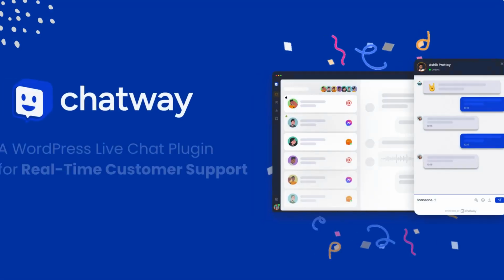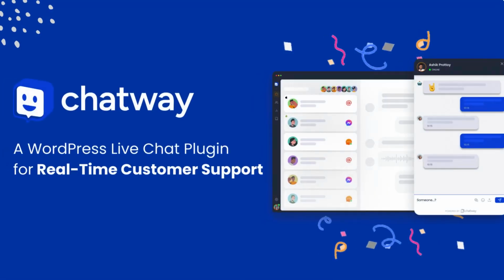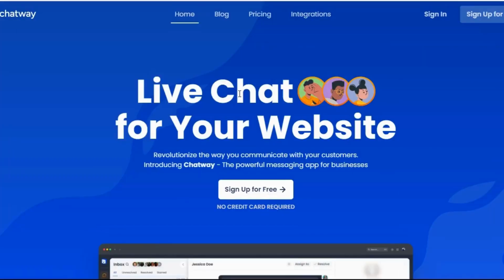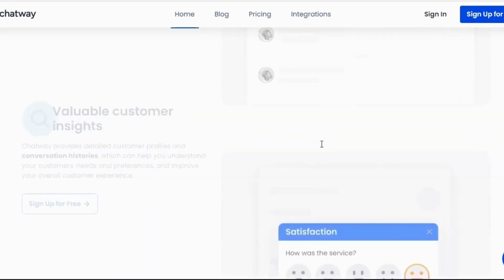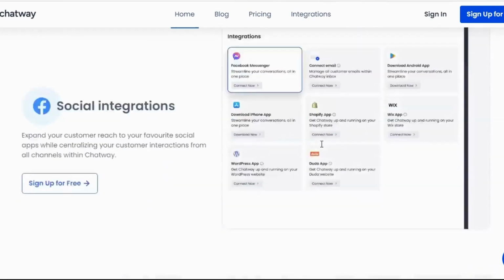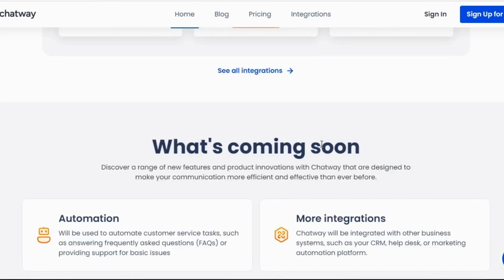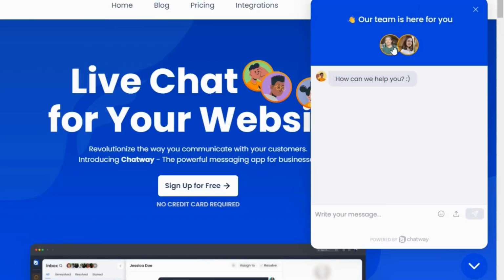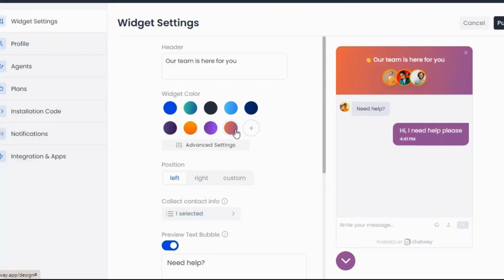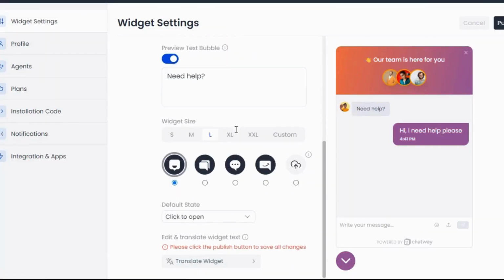Are you searching for a WordPress live chat plugin that can transform how you interact with visitors on your website? Meet Chatway, the free live chat app that enables you to offer real-time support to customers and visitors on your WordPress website. With Chatway, you can offer prompt responses and answer queries using an intuitive live chat widget. Customize the widget to seamlessly match your brand's look and style.